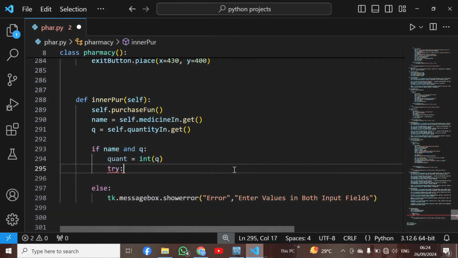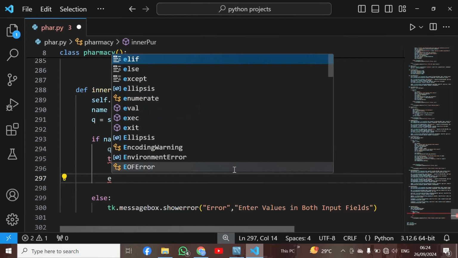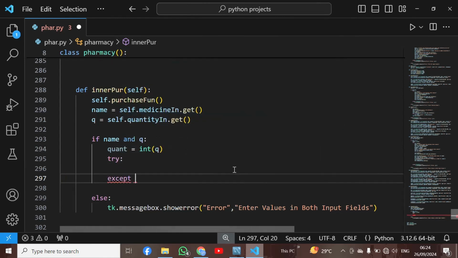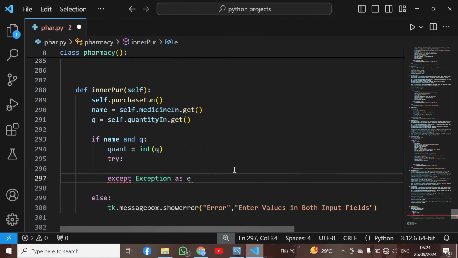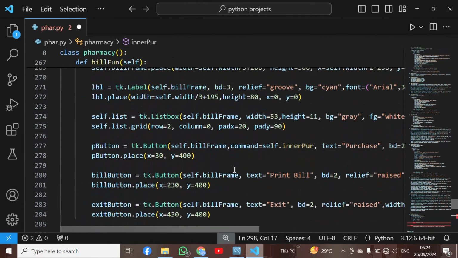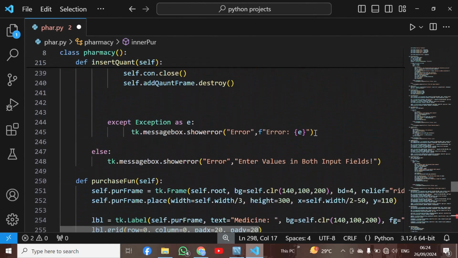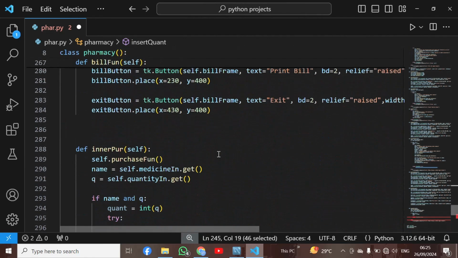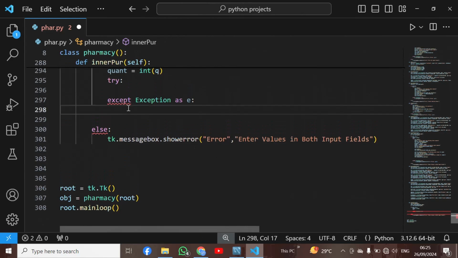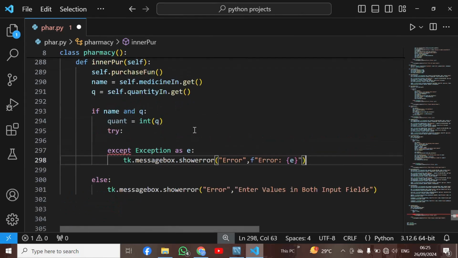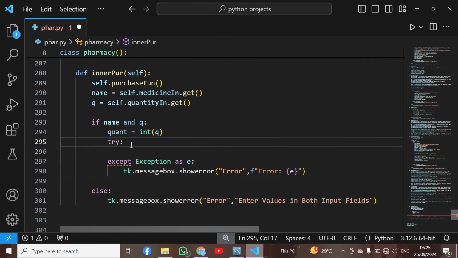Okay, and then here I have to use an except block. Except Exception as e, and here I have to call this statement. I will copy this from here and paste it at the end. And now in the try block I have to connect with the database.